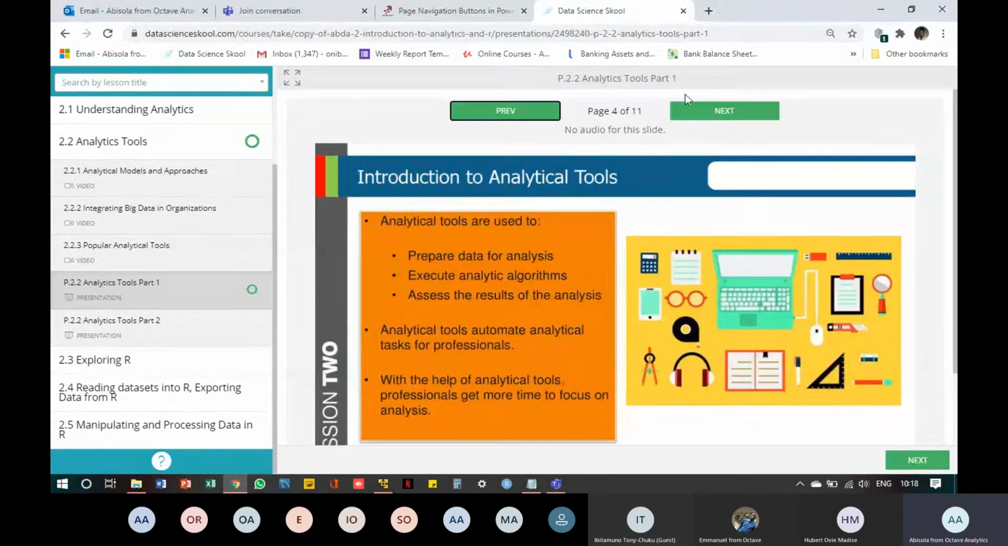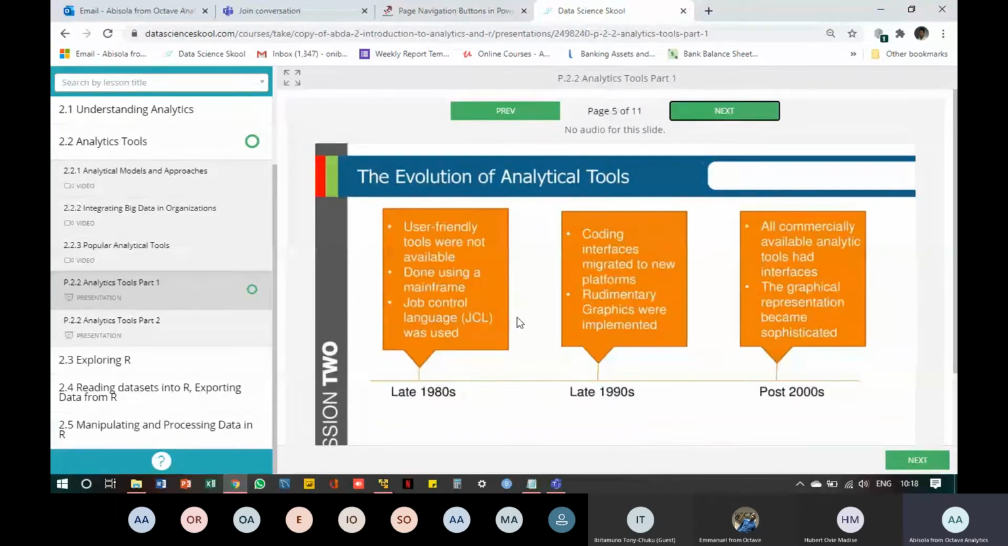So that's about introduction to analytical tools. Like I said, the evolution of analytical tools, I kind of talked about this already. I said it's done using a mainframe, and then job control language was used. And this happened in the 1980s. Then control interfaces migrated to new platforms in the 1990s. Like I said, new beautiful user interfaces were developed. We have better graphics now. We had better graphics in the 1990s. Better graphics came into play.